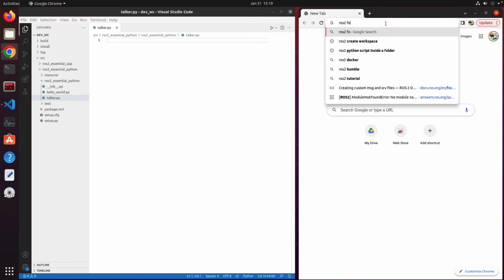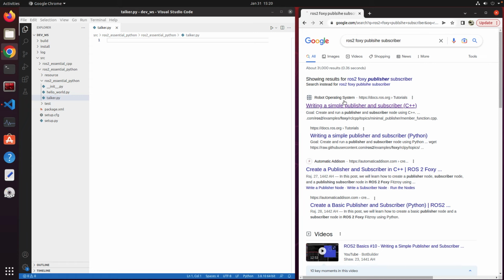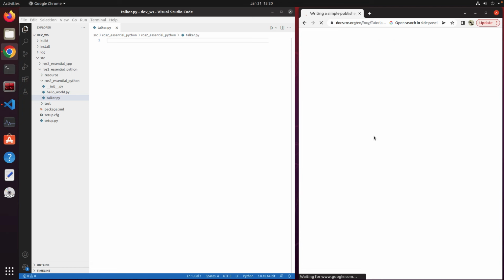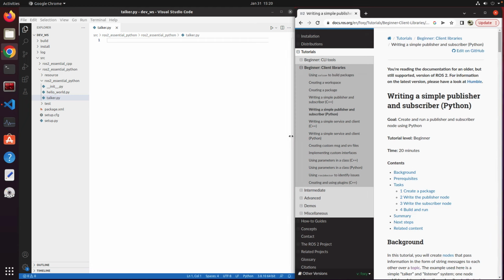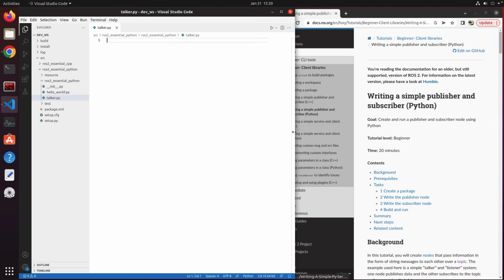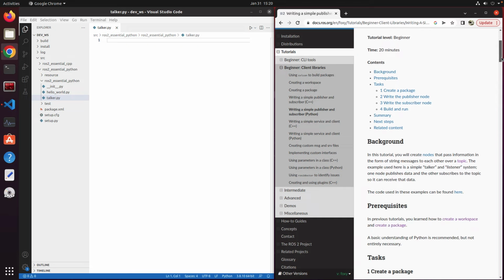Okay, let's search for ROS2 Foxy publisher subscriber. This is in Python. I will get this tutorial. And inshallah, next week I will also introduce Humble. You will work on Foxy, I will work on Humble, and you will see that there is no difference for the main things that we will be doing here. It's just a matter of your version.